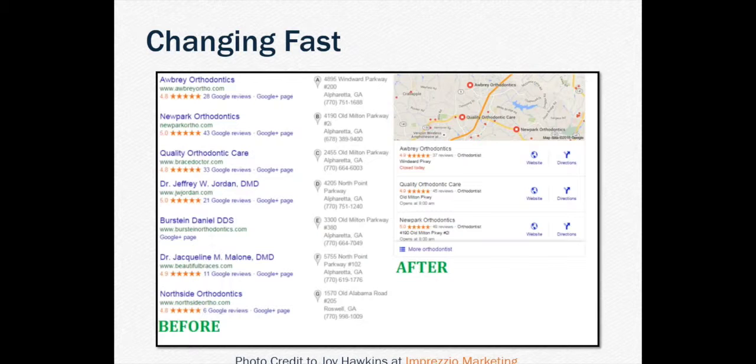This is a screenshot of the changes that happened in August of last year, just 6 months ago. There were up to 7 search results in what is called the local pack, so the search results that are the local businesses that they will serve for a search with local intent. Now they've reduced that to only 3. So this is a really influential update. As you can see, you have to click that More Orthodontist button in this screenshot to see the results below there. So it makes it more important to have your information displayed correctly so that you can rank highly for a local search.